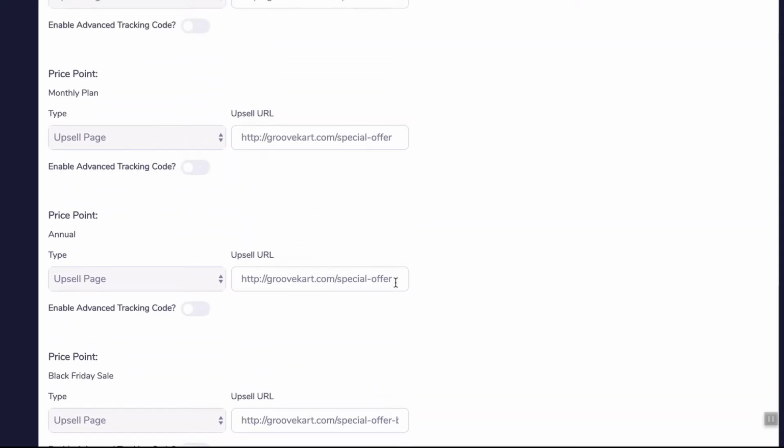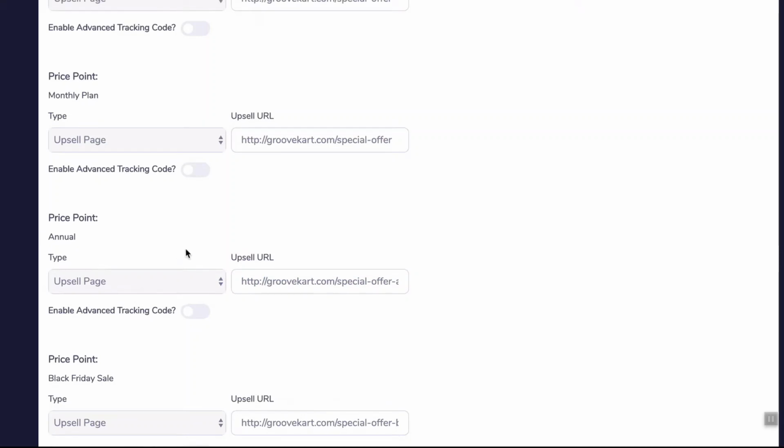So I might need a slightly different upsell page. I'll give you an example. Maybe the monthly people don't get a free ticket to GrooveCon, but the annual people do. But maybe there's also a second offer that I'm making the annual people. So I need to make another URL and place that here. So this particular upsell is not going to mention GrooveCon because they've already gotten that by buying the annual plan, and I don't want to confuse them and make them think they're paying for something that they're not getting. I think you get the picture.